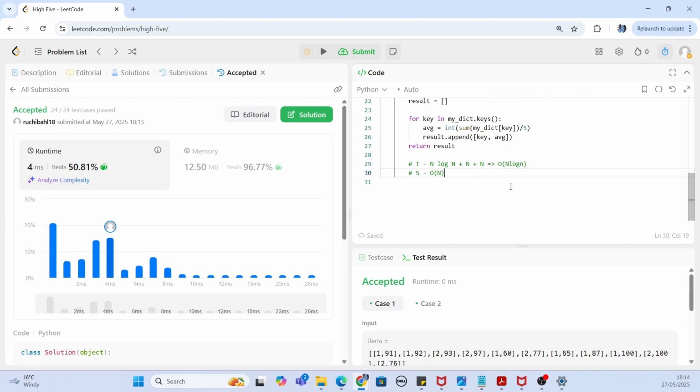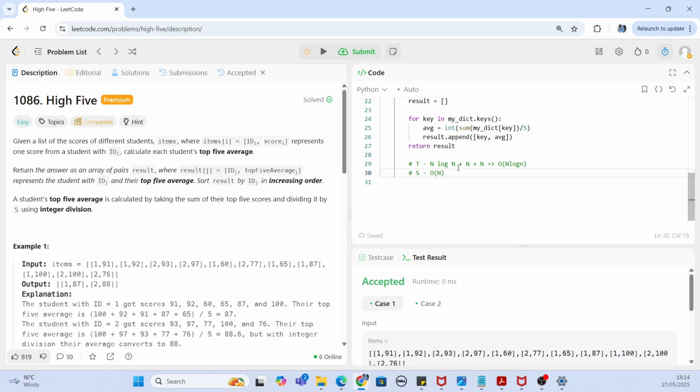Okay. And guys, this is how I would solve this problem, and you can see that it pretty much clears all my test cases as well.